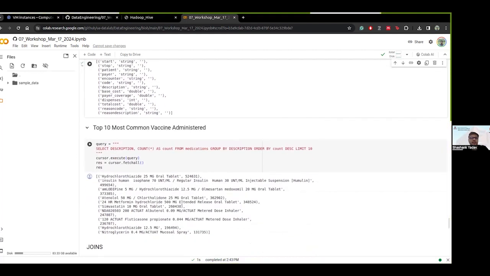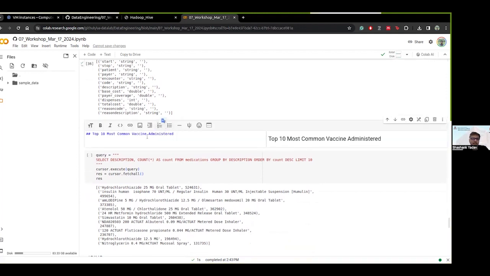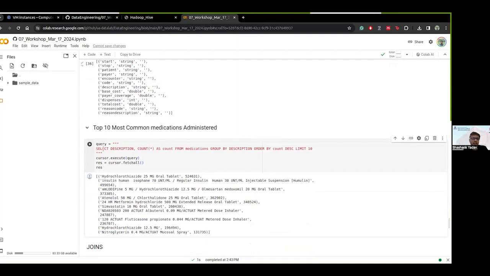So we can use this information to find out the top 10 most common medications, since it's all in one table. I think it should be medications. Yeah, what are the top 10 common medications? What we can do is count the number of medications which appear inside the table, order them in descending order, and limit to 10.